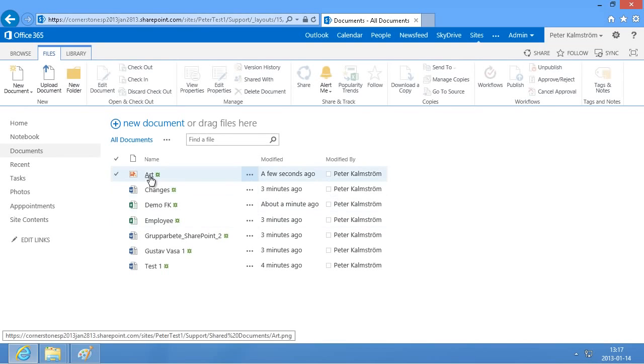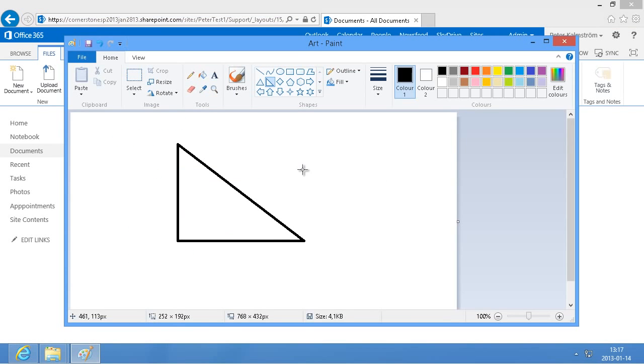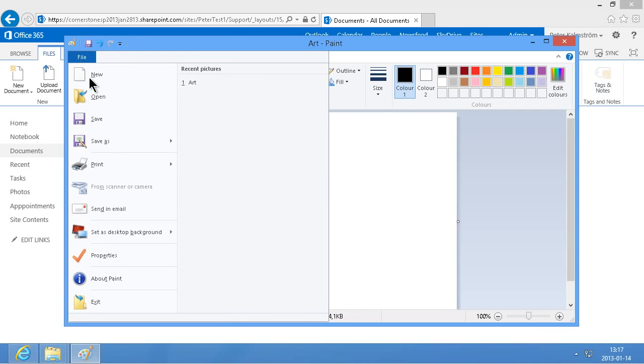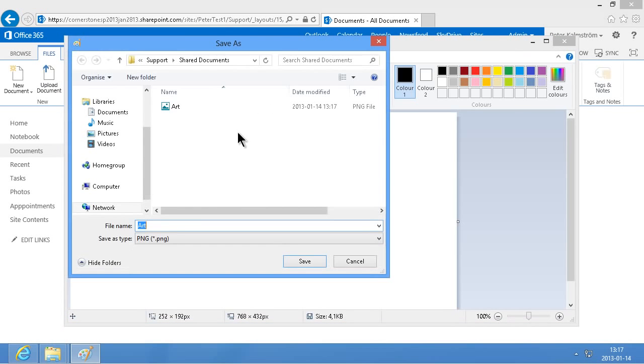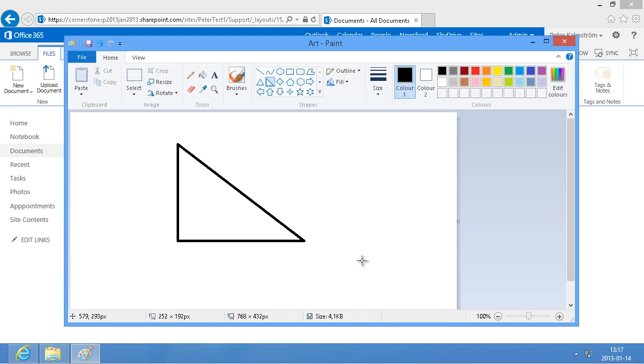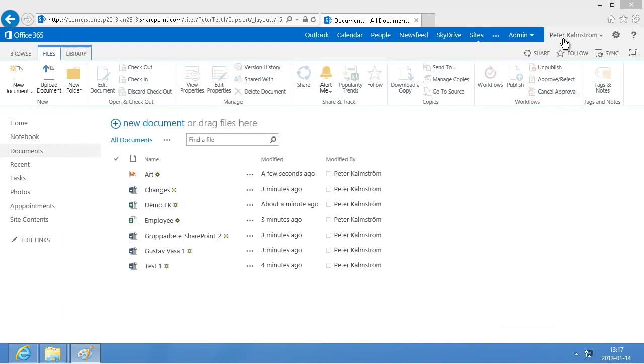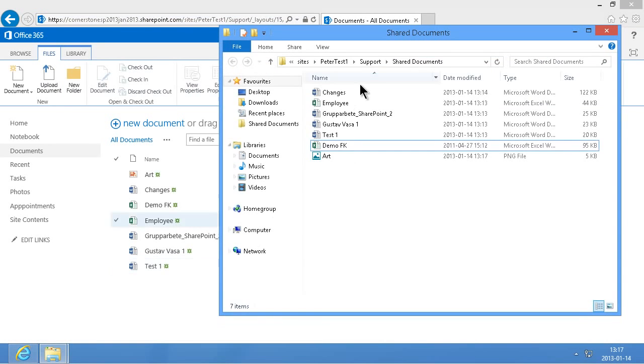There we go. So you can actually work from inside Paint or any other application that uses the standard common dialogs, the Save As dialog. This one. Now, if you're using an application that doesn't use the standard Windows Save As dialog, such as an Air application or a Java application or DOS application, something like that, then you need to actually map a drive to your SharePoint document library. And that's actually possible too.